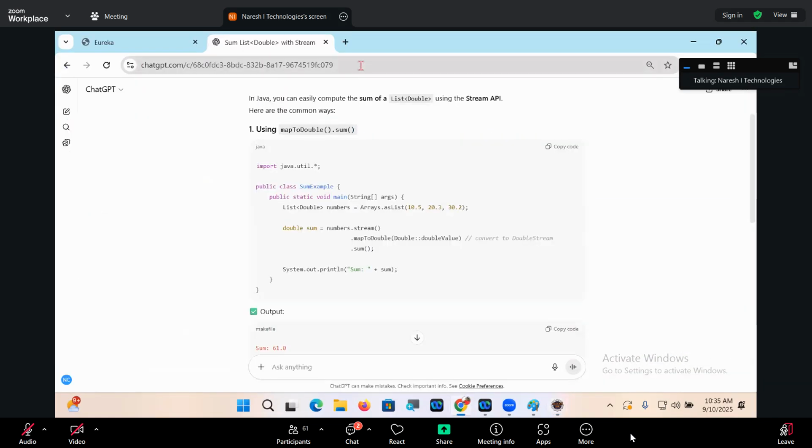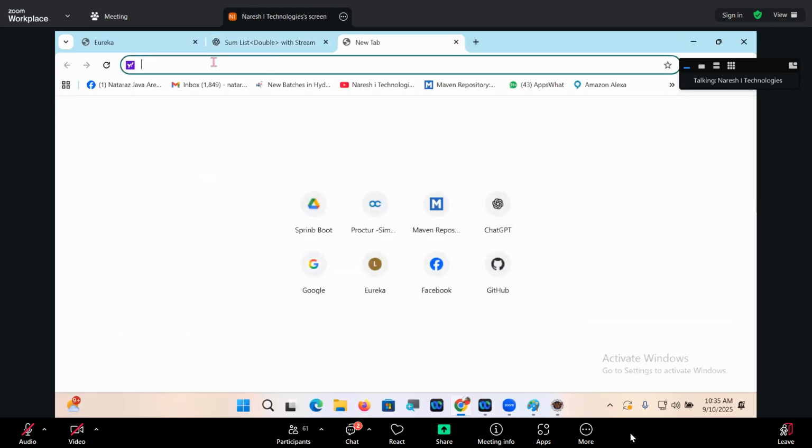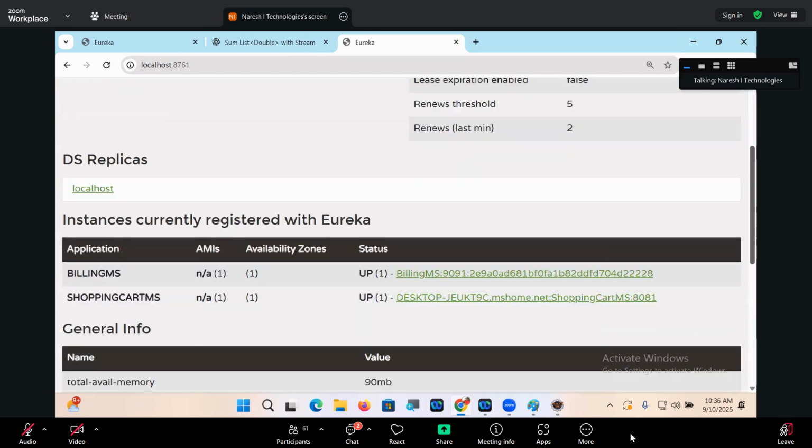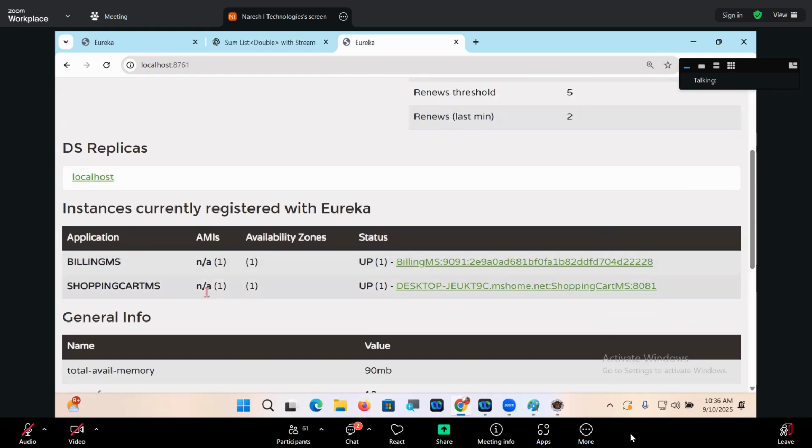Okay. Now we have to test. We can test through Postman also, here also, that's up to you. Both are GET requests now, boss. Fine. 8761, total three instances. Total three instances, but I'm seeing only one instance.